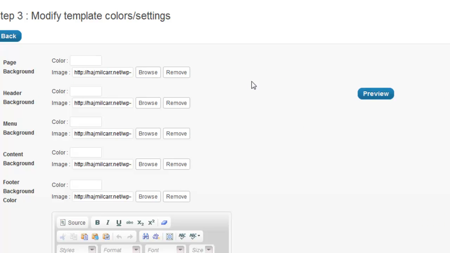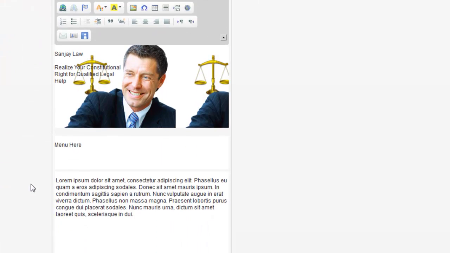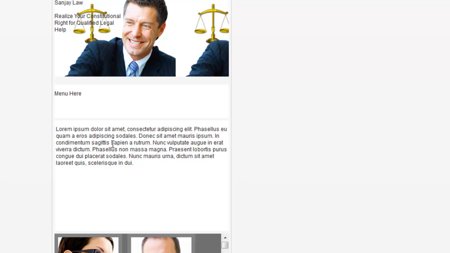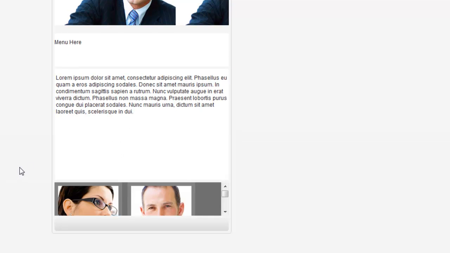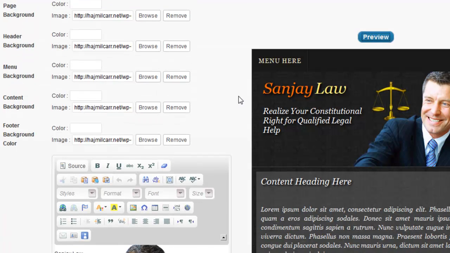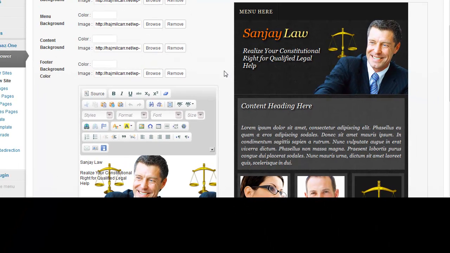Just as in the mobile site creation, you can change the backgrounds for the page, the header, the menu, content, and the footer. And all that is done right here. While this may look a little weird, you can get a better idea of what it's going to look like if you click preview. You can see how it dresses up the content that you put here, the text. And while it shows here that the background tiles, it doesn't do that in the template.